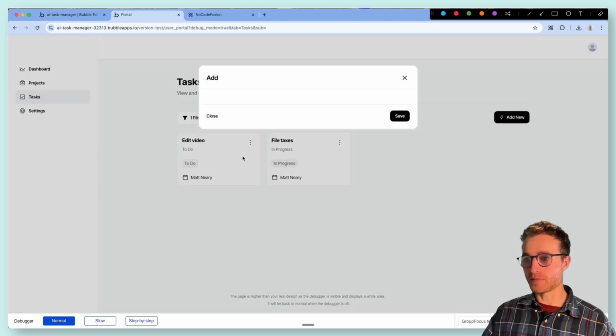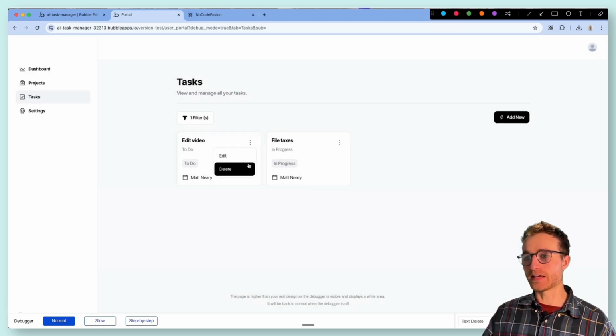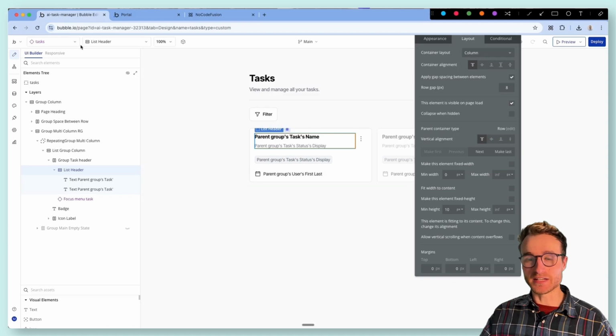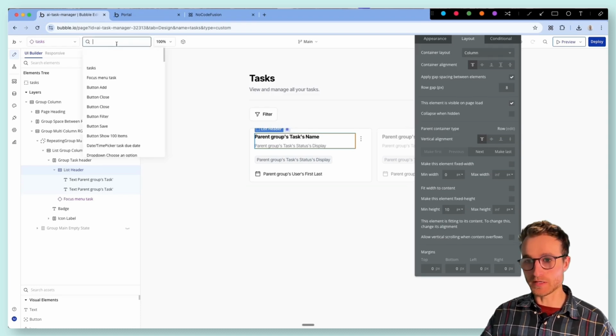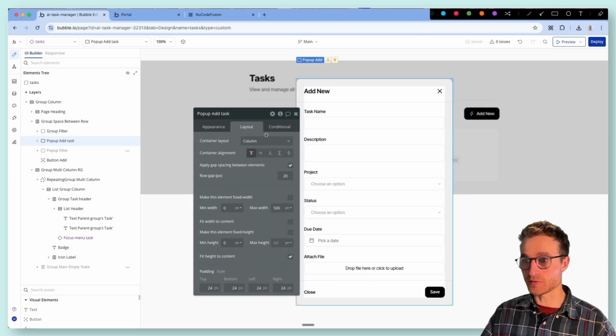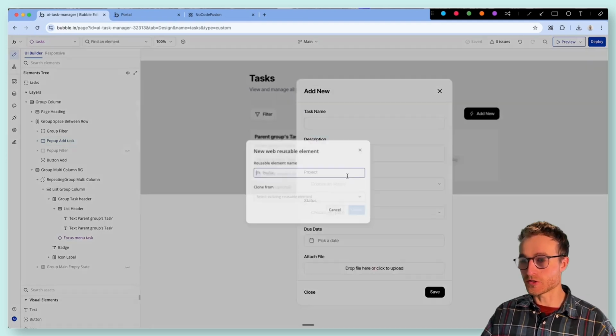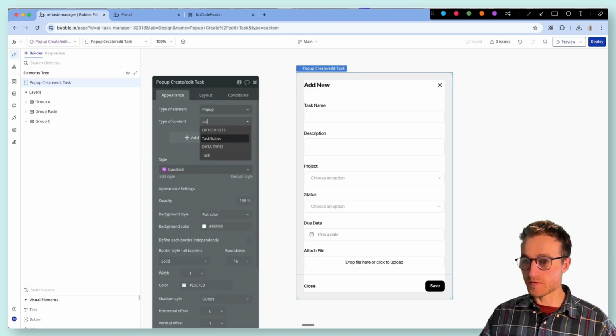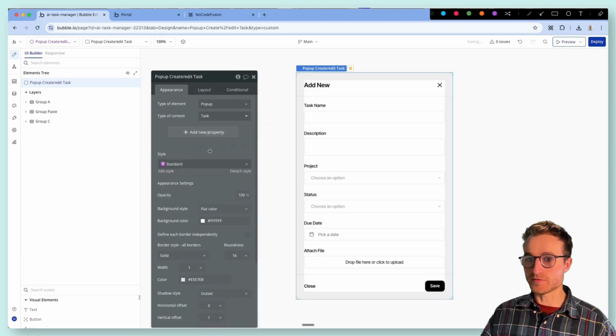We get these two guys appearing, and now we have basically some boilerplate for showing and hiding these relevant sections, right? So if I was really going to be setting this up properly, I would be looking at that pop-up for creating a task. So pop-up, add task. I would be turning this into a reusable element. So I would be going convert to reusable element. We call it the pop-up create edit task, and probably also want to give it a type of content, which is a task, so that we can feed it.